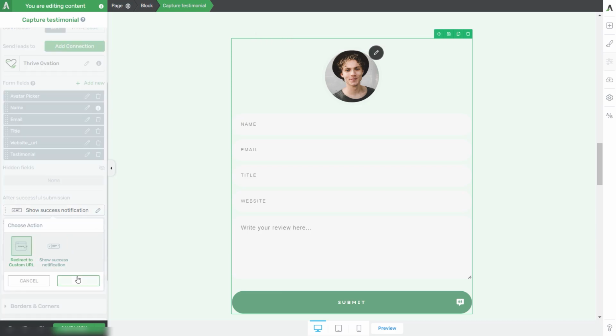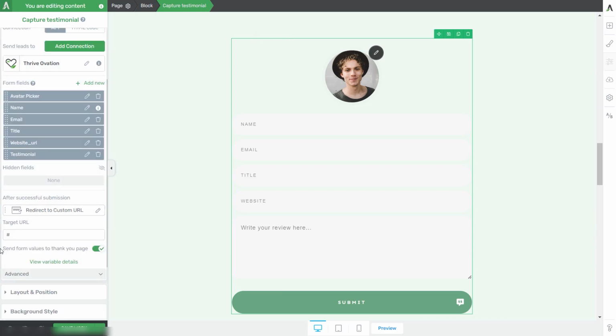In the case of the redirect to custom URL option, you also have the send form values to thank you page section, and this will send the values completed by the users in the form, so their name, email address, and so on, to the personalized thank you page as URL query strings. You can deactivate this if you want.